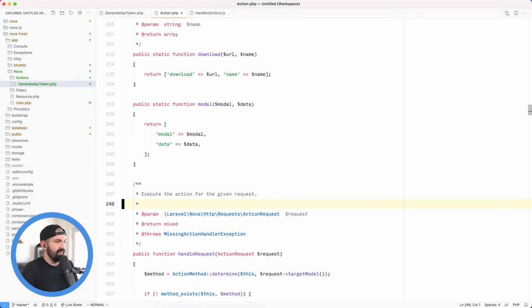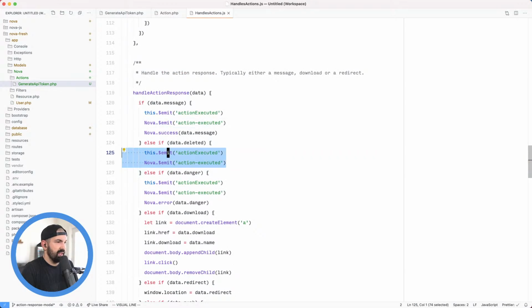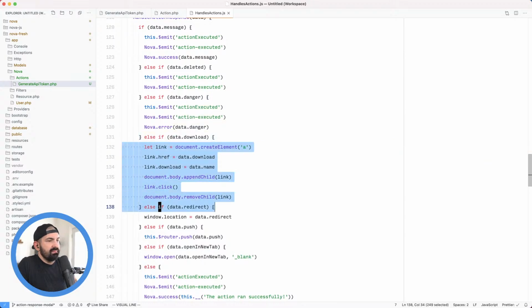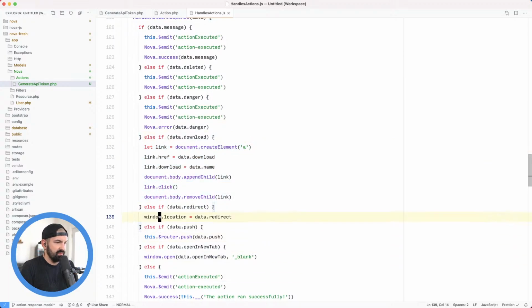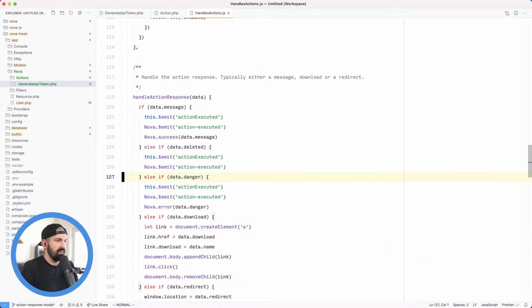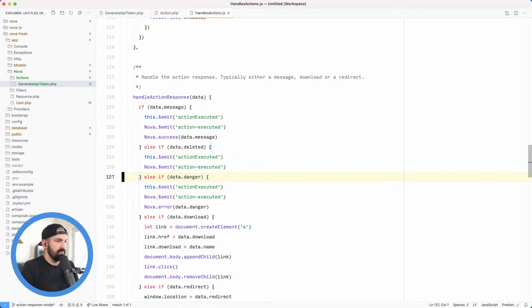I can't remember exactly. Yeah, return a deleted response, it'll just emit that, which causes the index view to reload and then the metrics to reload. If you have a danger, it'll send basically an error message. If there's a download, it'll make the download link and click it. If there's a redirect, it'll redirect, or we can also push via the router, the view router instance. Or it opens a new tab. So basically we just need to check if there's a component or a modal option here.